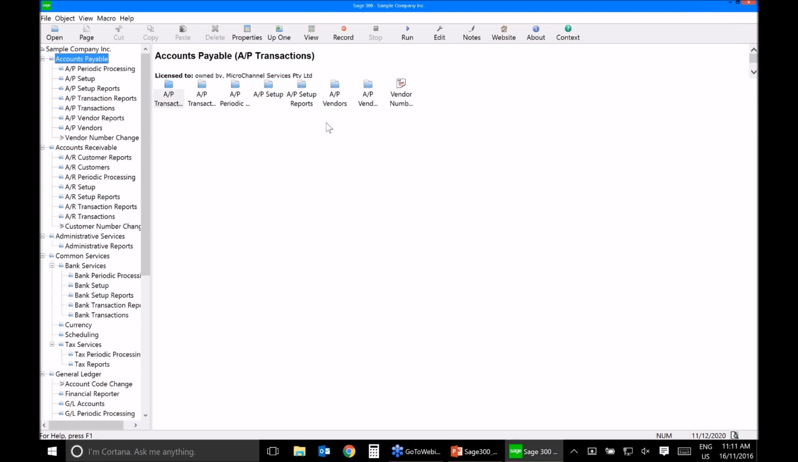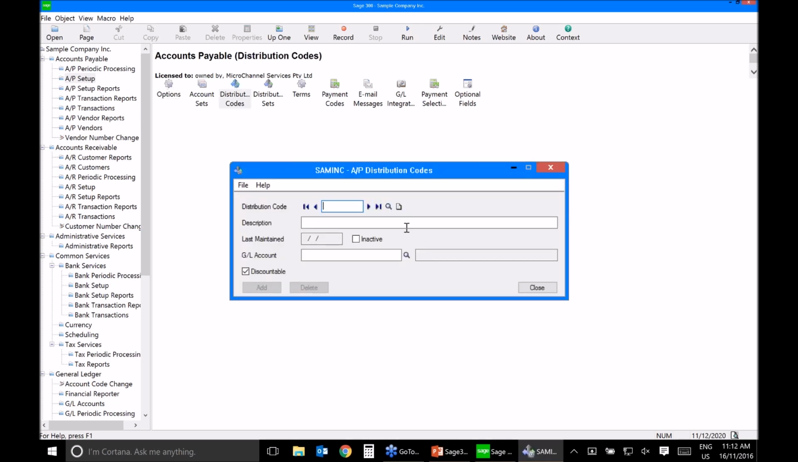Next, I'm going to move on to distribution codes and distribution sets. I've found over the years that a lot of people don't use these two areas, but when people get to realize how these two areas can be of benefit, suddenly everyone goes gung-ho and sets up distribution codes and sets. So let me quickly explain.